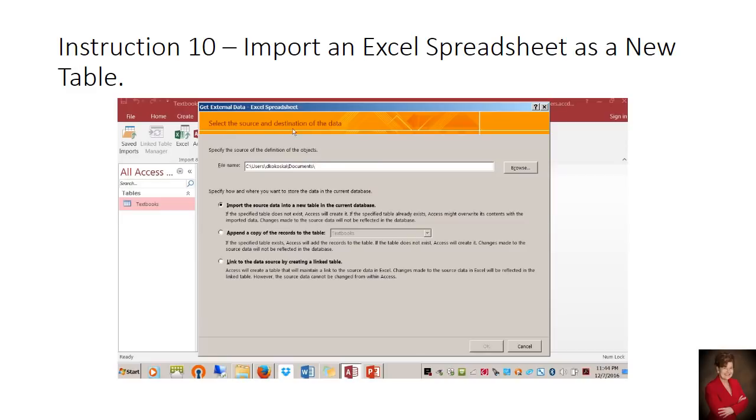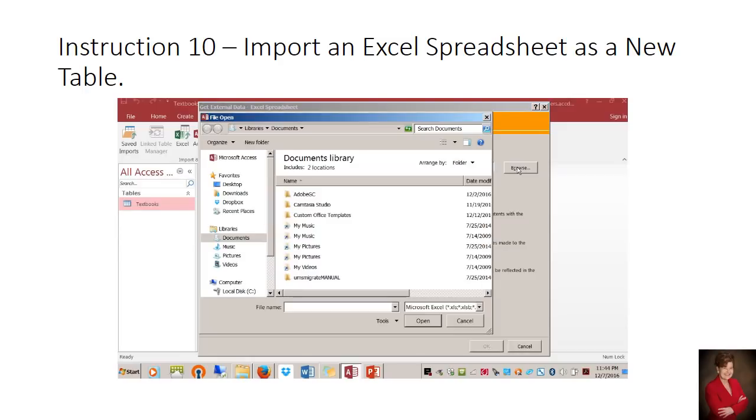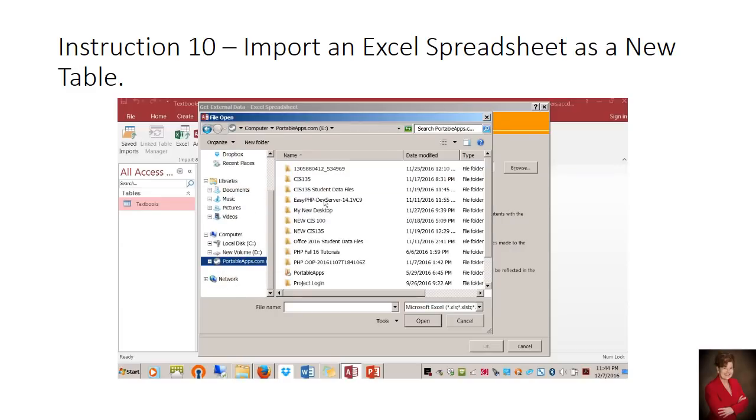Under Select the source and destination of the data, we are going to browse to the location of the Excel spreadsheet. So Browse. We are going to go to your data files.